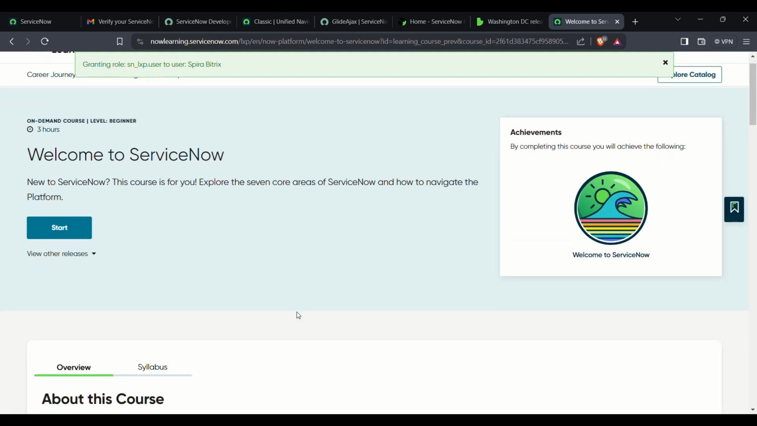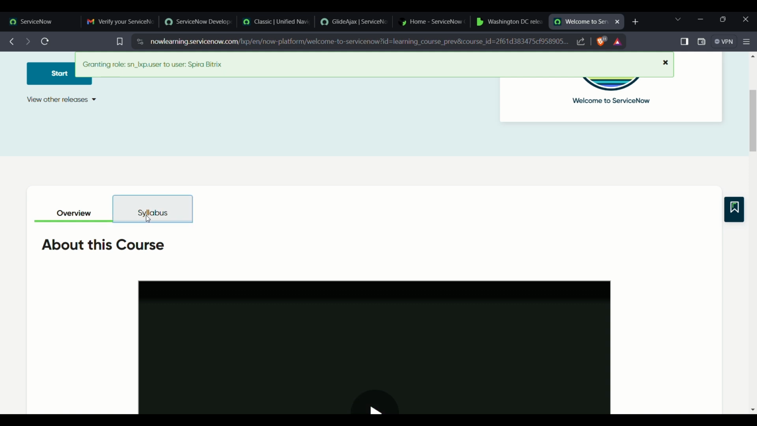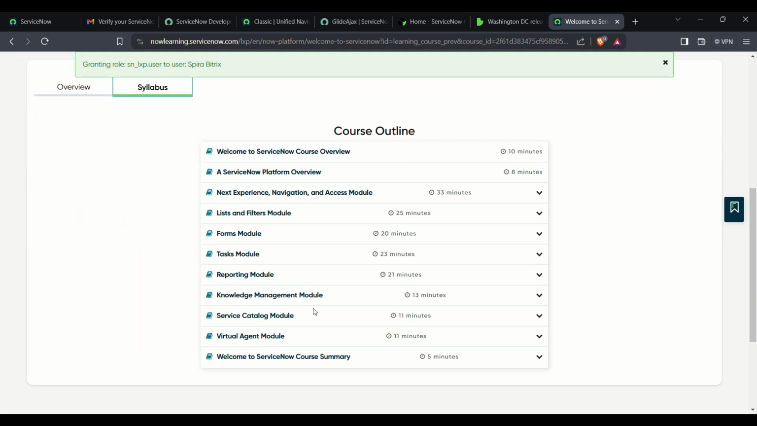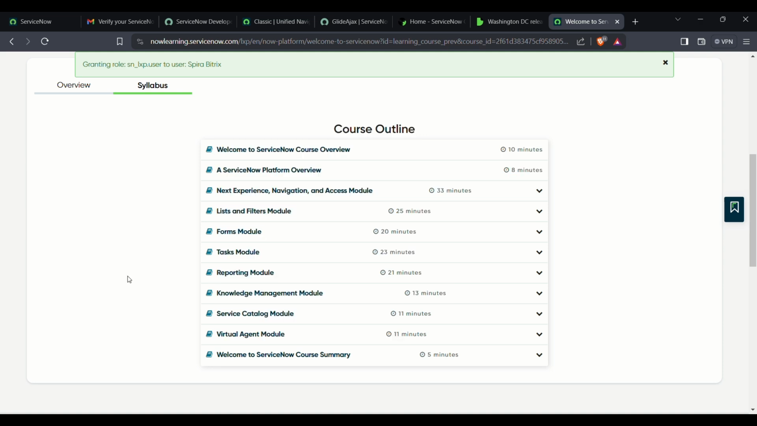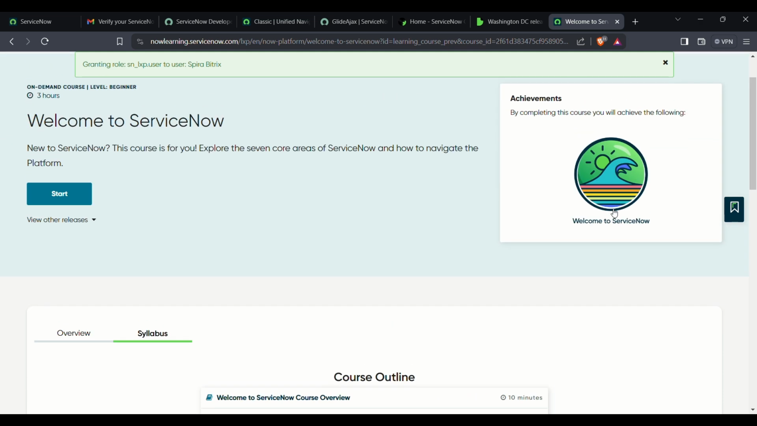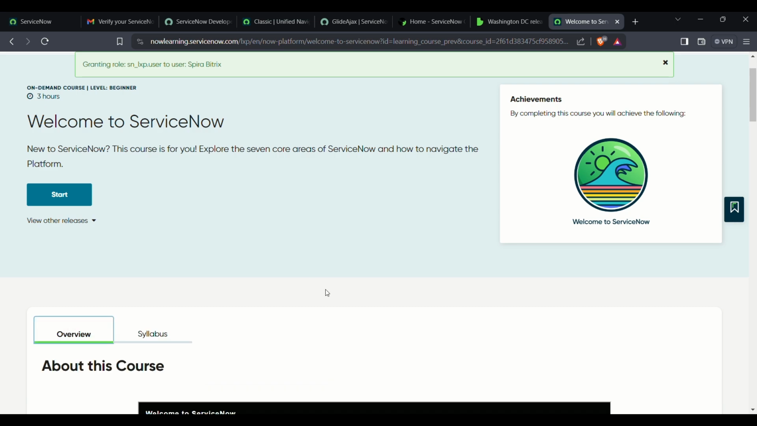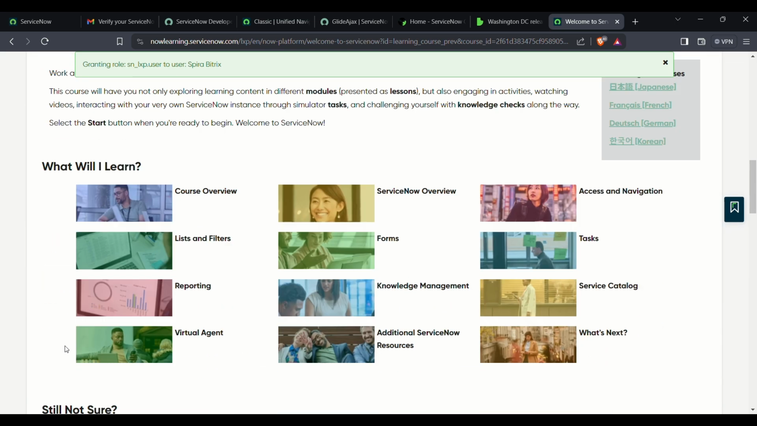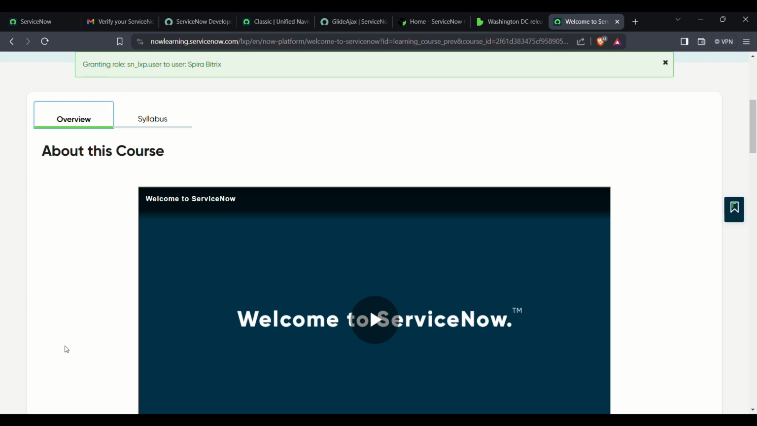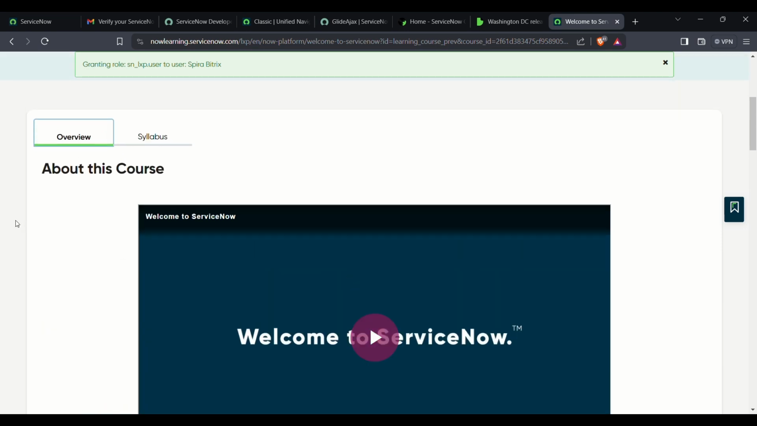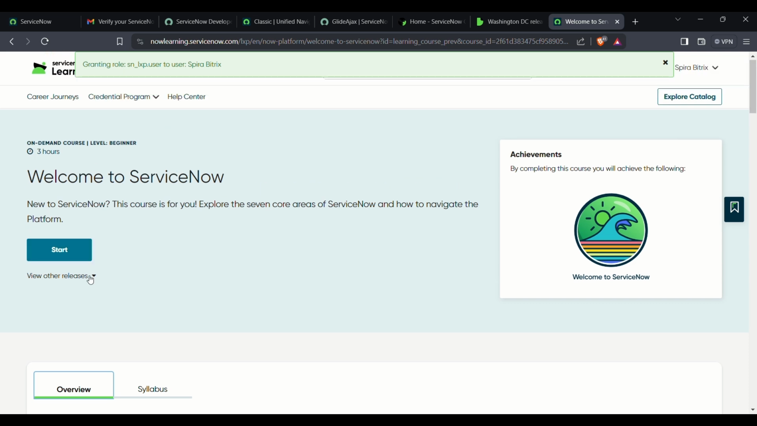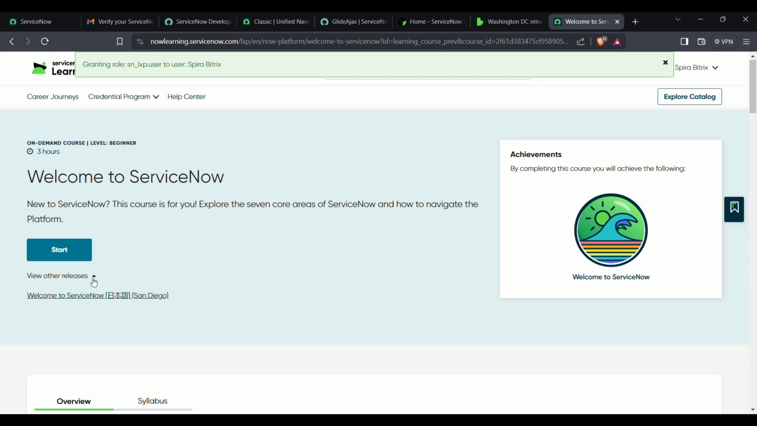Here you will find the syllabus for ServiceNow, which is explained in this course. So here you can see all the content and overview. It is provided in all different languages. So you can see here all the languages in which it is available. And now you can start by simply clicking on the start button, which will take you to the ServiceNow course and explain the ServiceNow platform in brief.